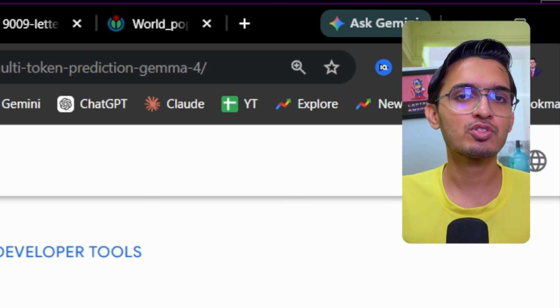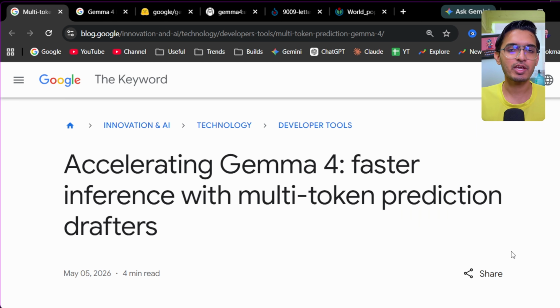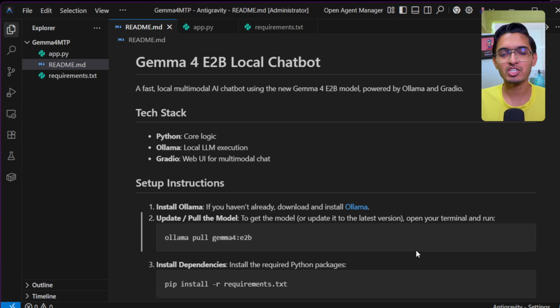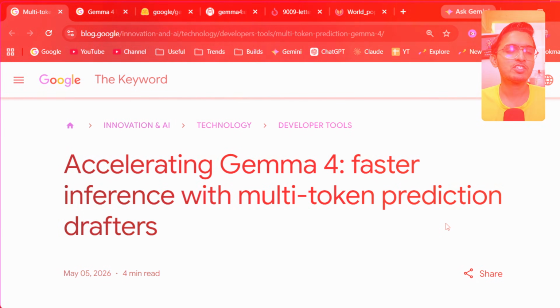Today we are going to explore the new multi-token drafters released for the Gemma 4 family by Google. This brand new update accelerates the Gemma 4 family by delivering up to 3x speedup. Using this latest update, I'm going to build a local chatbot which can accept multimedia documents just like ChatGPT, Gemini or Claude. So let's dive in. So what is this new update about?